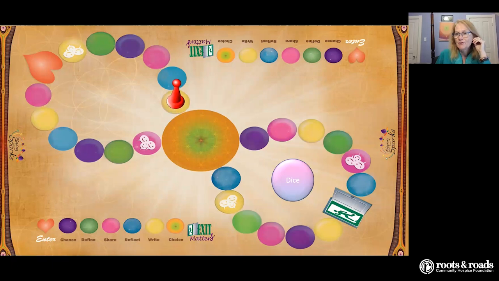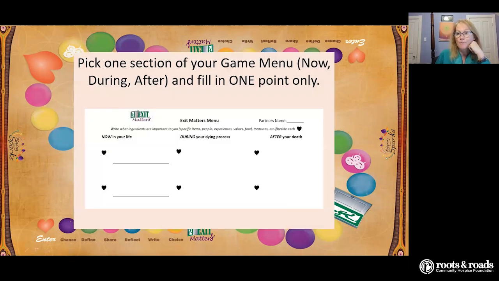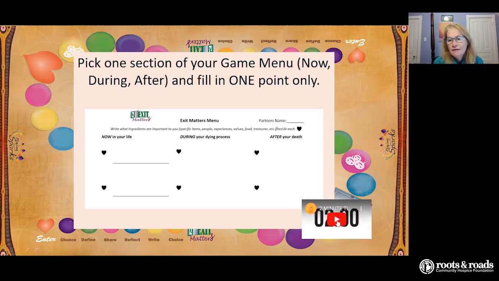Now we're going to another yellow, which is right. So this is where your menu or your piece of paper or your back of the envelope, whatever you're writing on, you're just going to write another thing. And so maybe you've got some other ideas now that we've had these conversations and we've been thinking and talking about some more things. You can add anything you can think of in any of the categories, the now in your life, during your dying process, and after your death. And we probably won't even need the full 2 minutes. So we'll give it at least a minute and we'll see how people are doing.